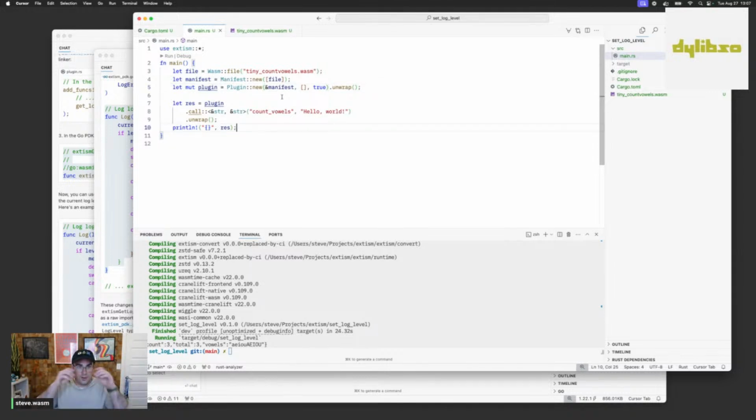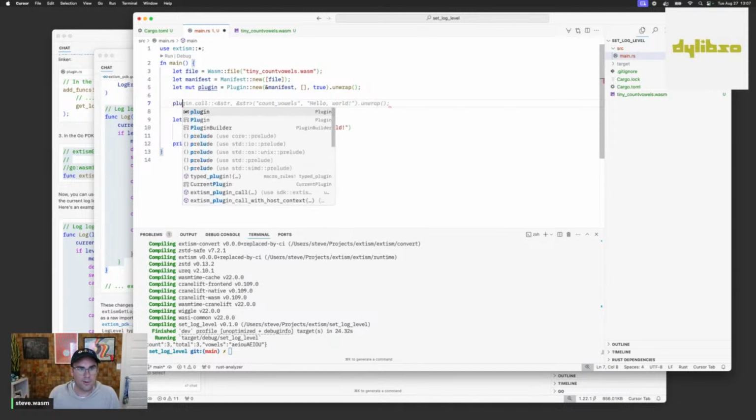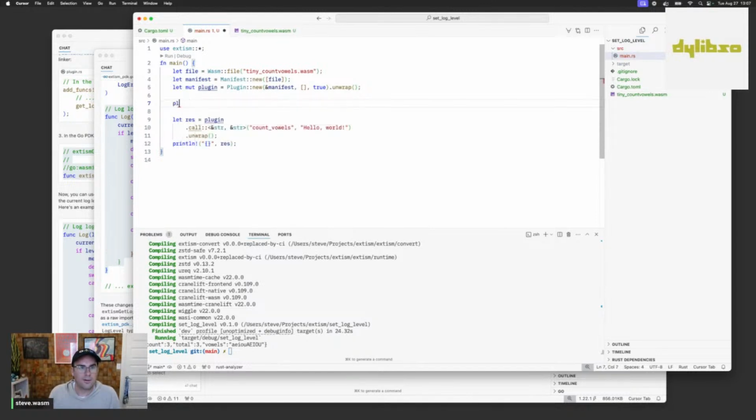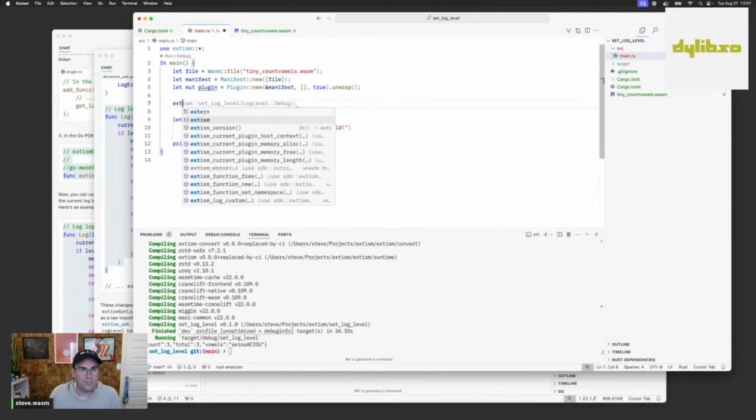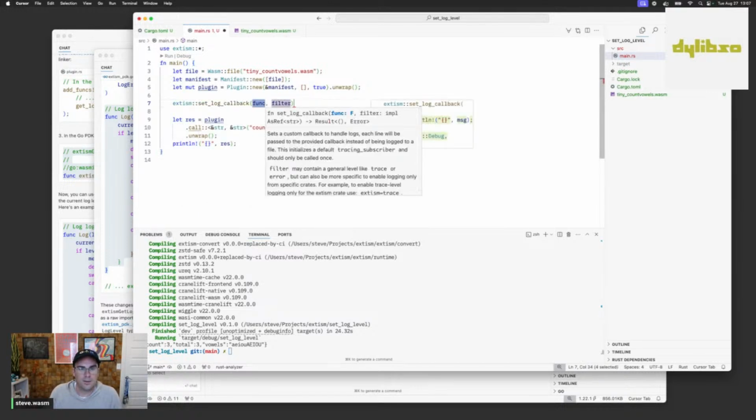Okay, so we should have a default debug info on this. And I believe we also need to set a log output for where the log's going to go. And yeah, let's just write it to standard out.